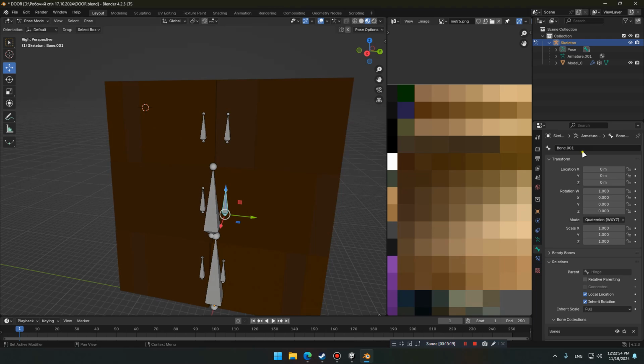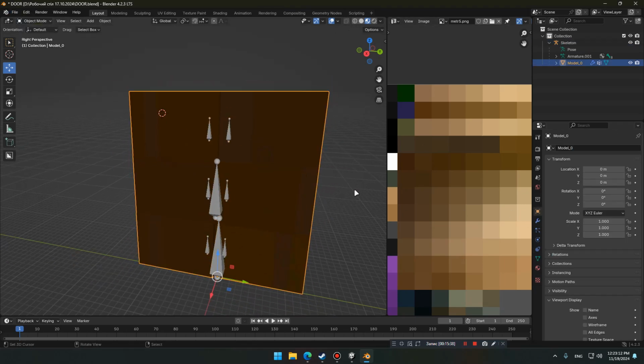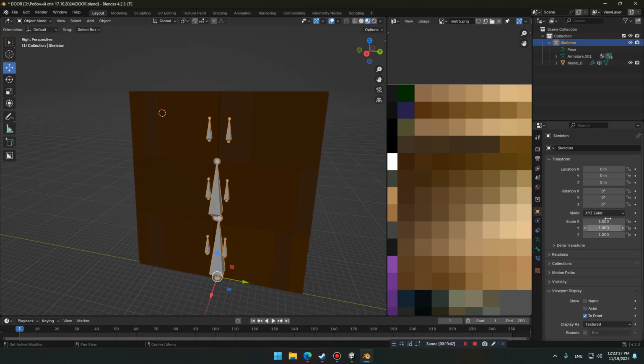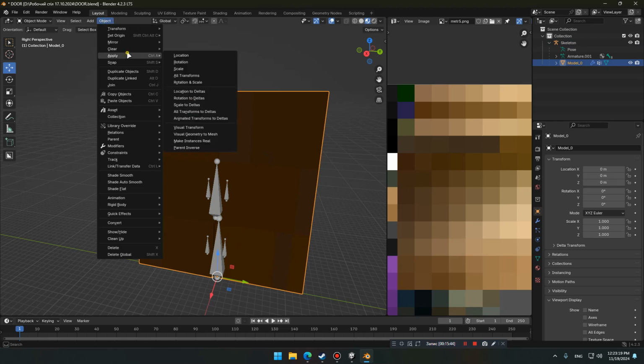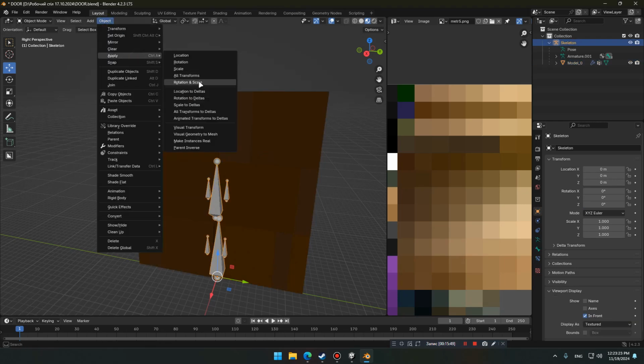1, 2, 3, 4, 5, and the last one 6. Check your scale parameters. If you have scale more than 1, then click on Objects, Apply, and Scale. Also do it for our skeleton and its bones.